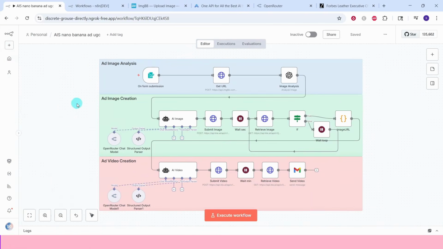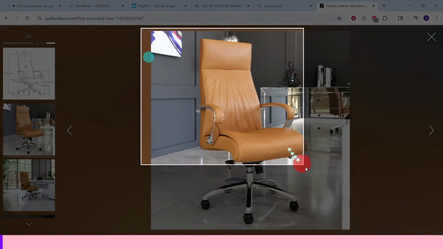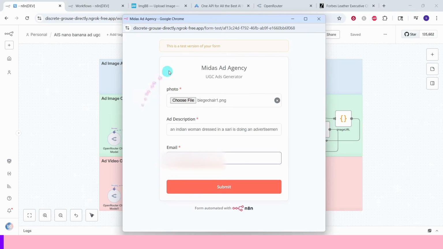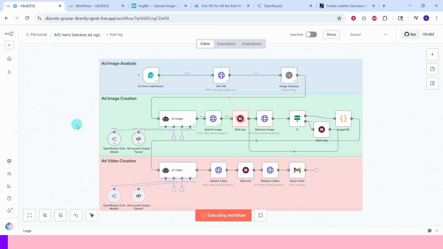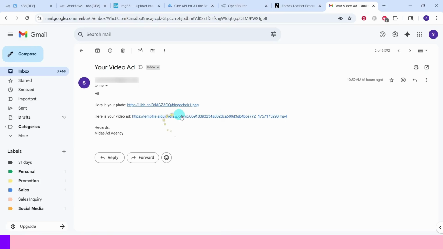Here is how I built an AI ad generator in n8n. I just screenshot this, download it. I upload the chair photo that we just downloaded, describe how the ad should look like, provide the email address, and then hit the submit button. The workflow creates an image, turns it into a video ad, and sends it straight to my inbox. Here is the video link we got.